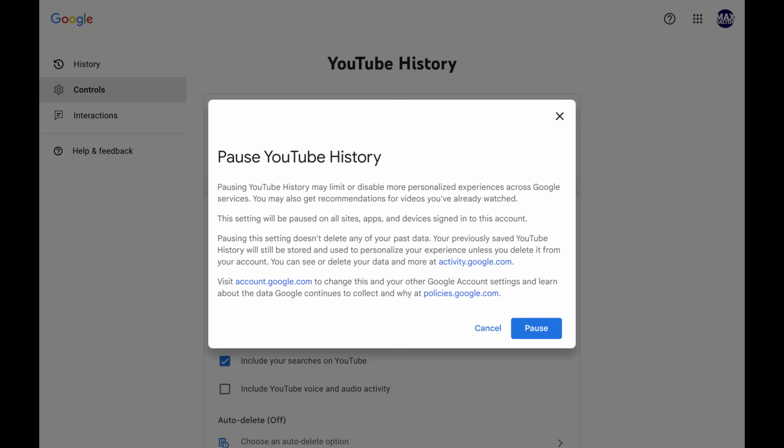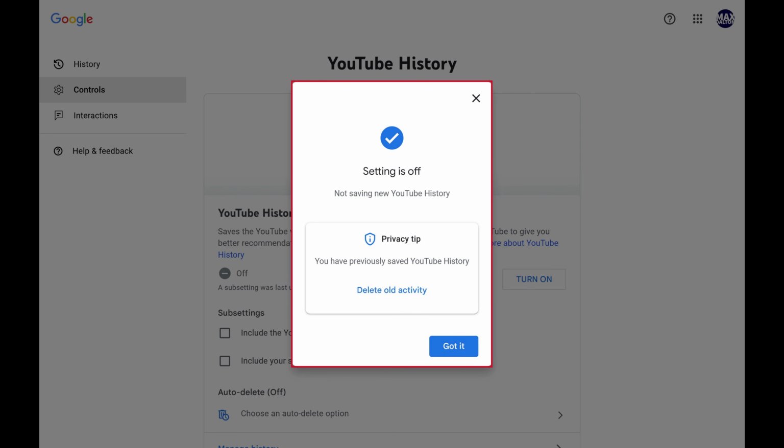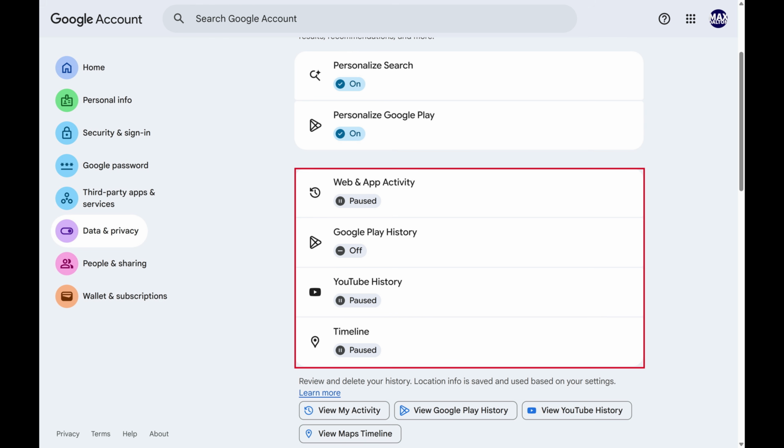A window opens asking if you want to pause capturing YouTube viewing history. You'll be notified that pausing your YouTube history doesn't delete any of your past data. Click Pause. A window opens letting you know that capturing YouTube history is turned off. Click Got It. All Google Activity Tracking is now fully disabled.